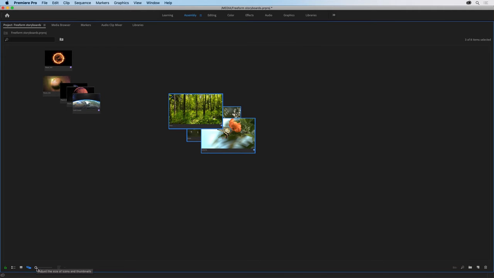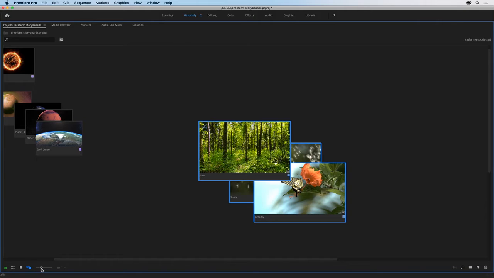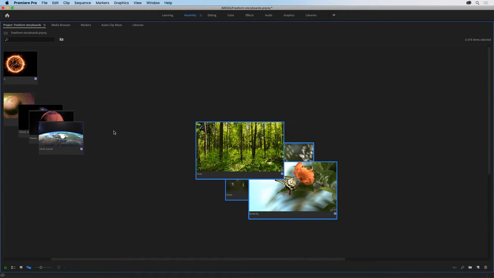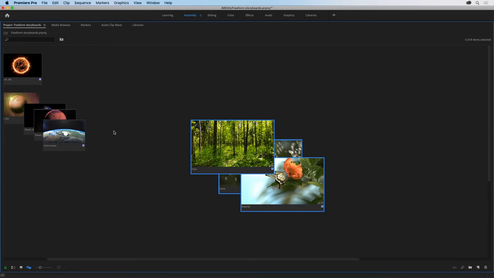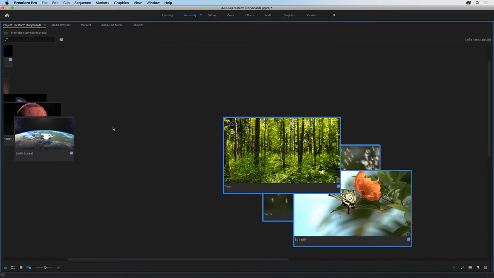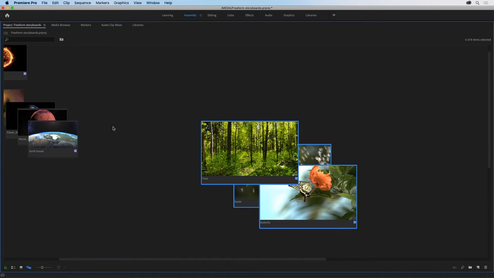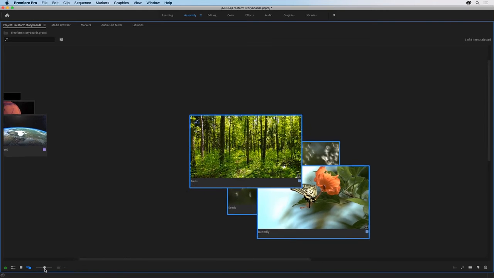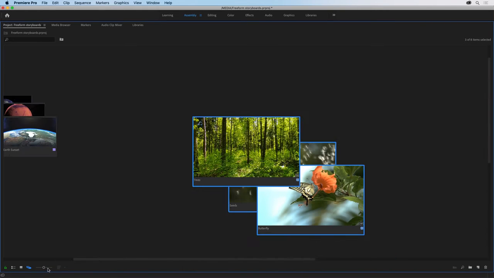Now I'll increase the zoom. And notice the relative clip sizes and positions are maintained when you zoom. You can zoom using Option in macOS or Alt in Windows while scrolling the mouse wheel. You can also pinch on a trackpad, use the plus and minus keys at the top of your keyboard, and of course you can use the zoom slider. If you double-click the zoom slider, it'll reset.